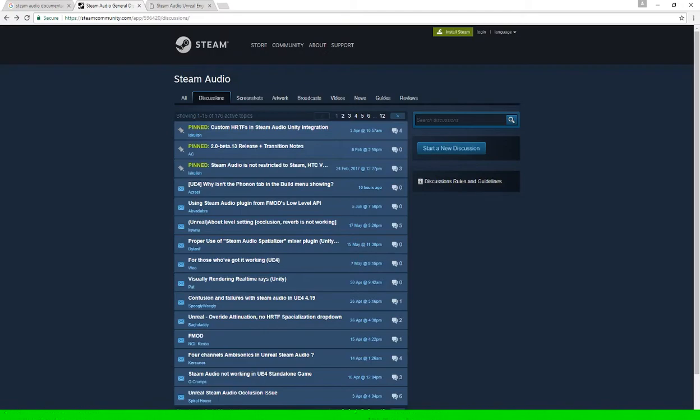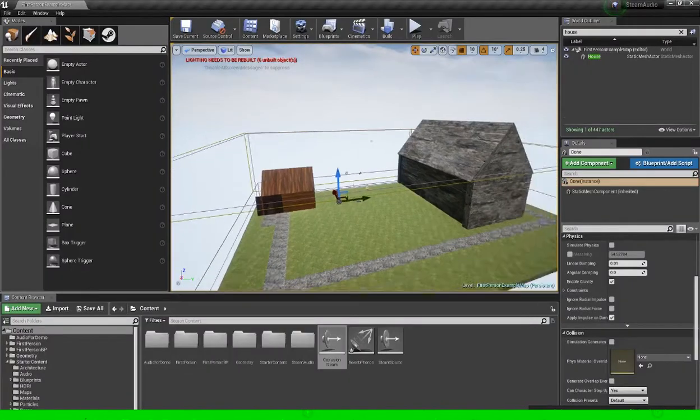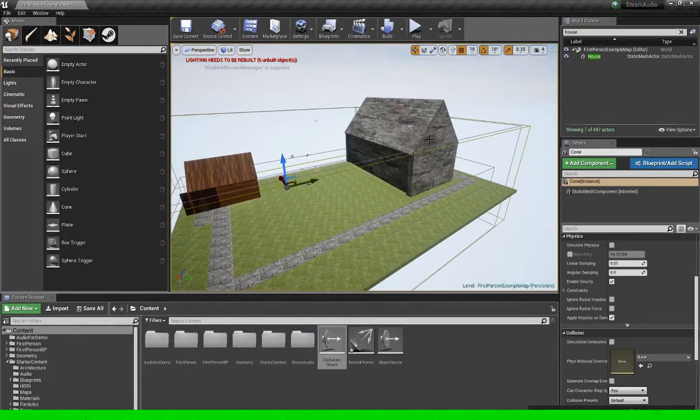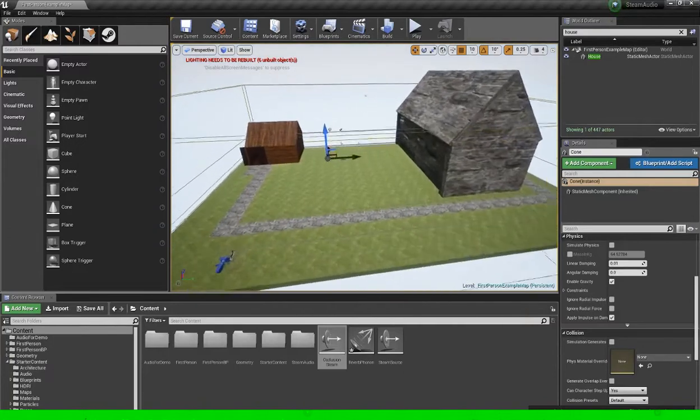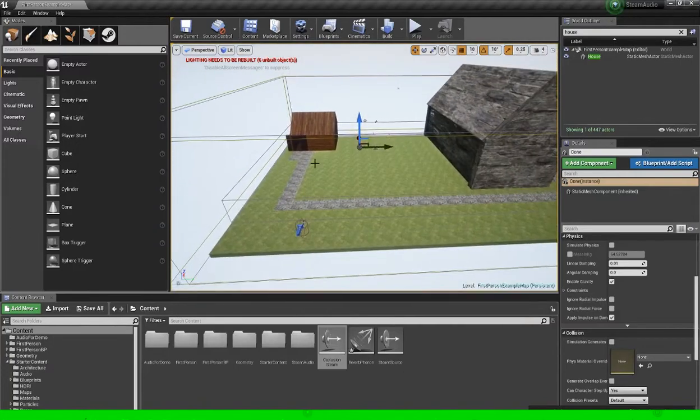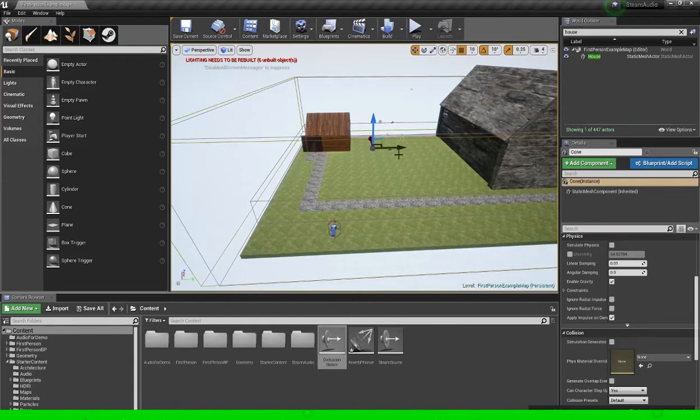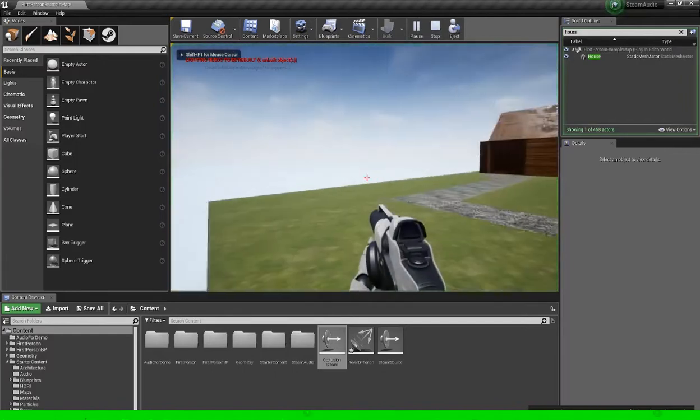Okay, so if we open up the Unreal, this is the environment that I've built, and I'll start off with a small demonstration of what my environment sounds like without Steam Audio. And then I'll turn Steam Audio on and show you guys what settings I have for the plugin and the environment. In the next video, I'll show you a step-by-step guide how I got there.